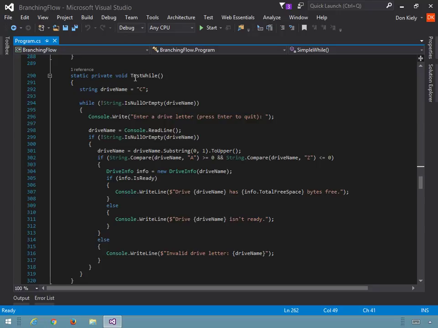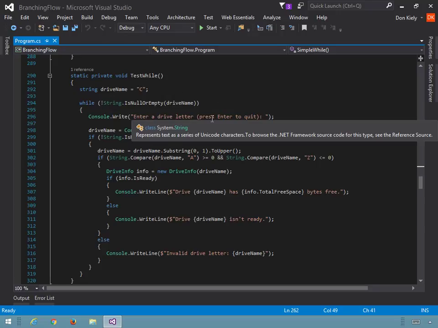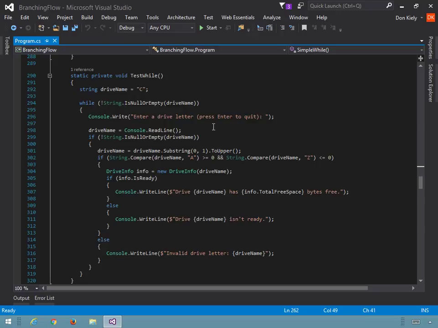Maybe I prompt the user for something up here, maybe I read a value from the registry, I do something else, and there may be a null or empty value. And in that case, if it's null or empty, then this loop never executes. All right, in this simple example, it's always going to execute because drive name is always set to a string value. Okay, and then it prompts the user to enter a drive letter, and then it's pretty much the same code from here on. But once it does all this, it then loops back through.